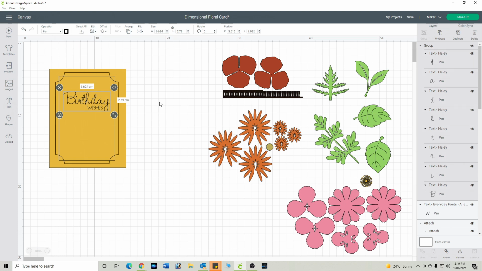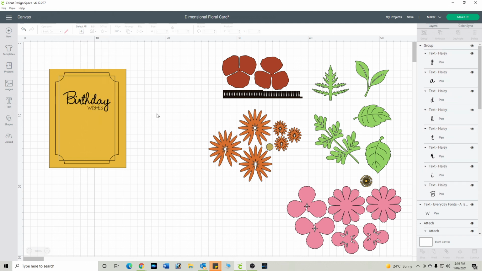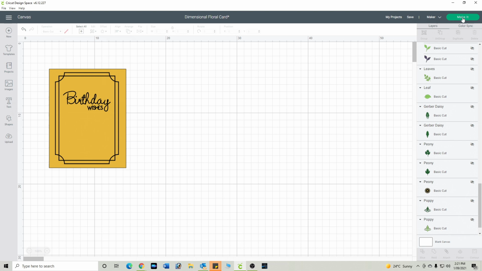So to set your pen, come up to the pen operation on that black square, left click, and then you can choose which kind of pen you've got, and each pen is easily labelled in the Cricut. I've got a G, which is a gel pen, and it's a 1.0, and the colour is black. So that's the pen again in black. Let's make it.